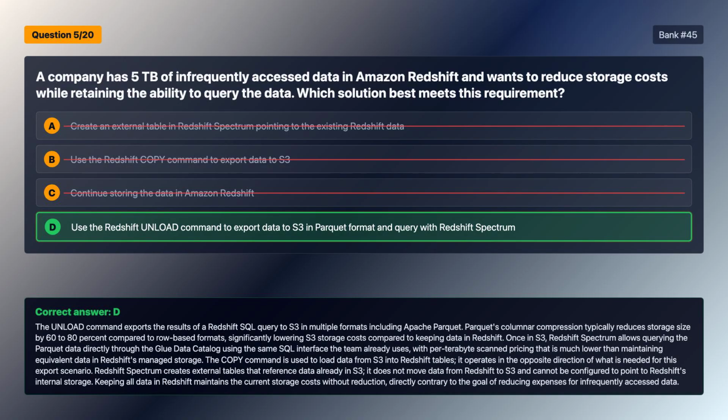The correct answer is option D. The unload command exports the results of a Redshift SQL query to S3 in multiple formats, including Apache Parquet. Parquet's columnar compression typically reduces storage size by 60 to 80% compared to row-based formats, significantly lowering S3 storage costs compared to keeping data in Redshift. Once in S3, Redshift Spectrum allows querying the Parquet data directly through the Glue data catalog using the same SQL interface the team already uses, with per terabyte scan pricing that is much lower than maintaining equivalent data in Redshift's managed storage.